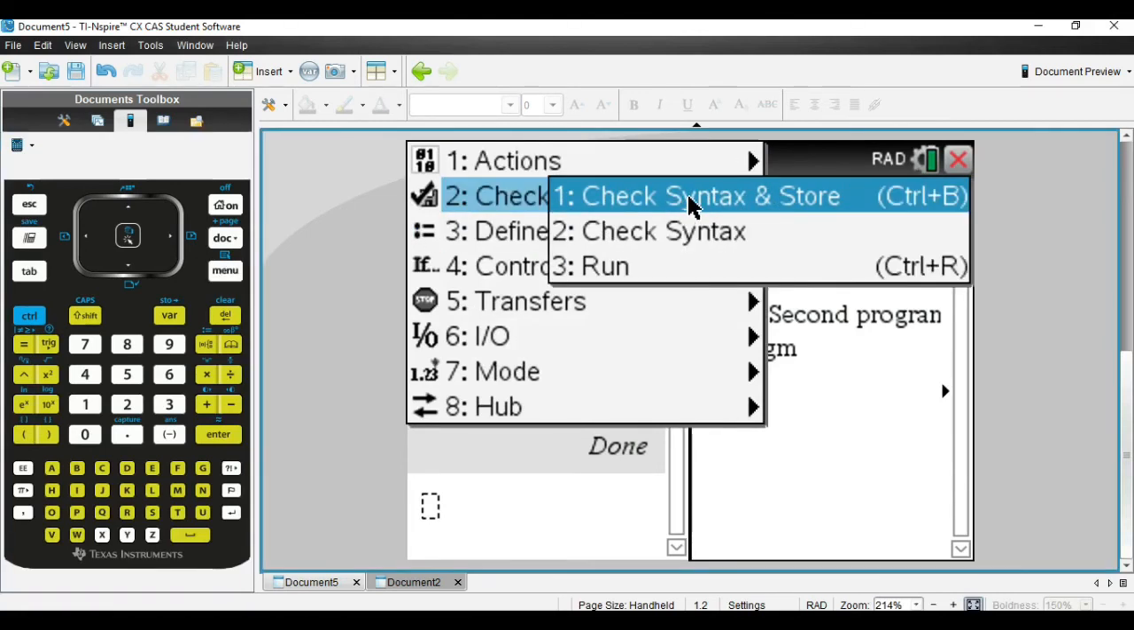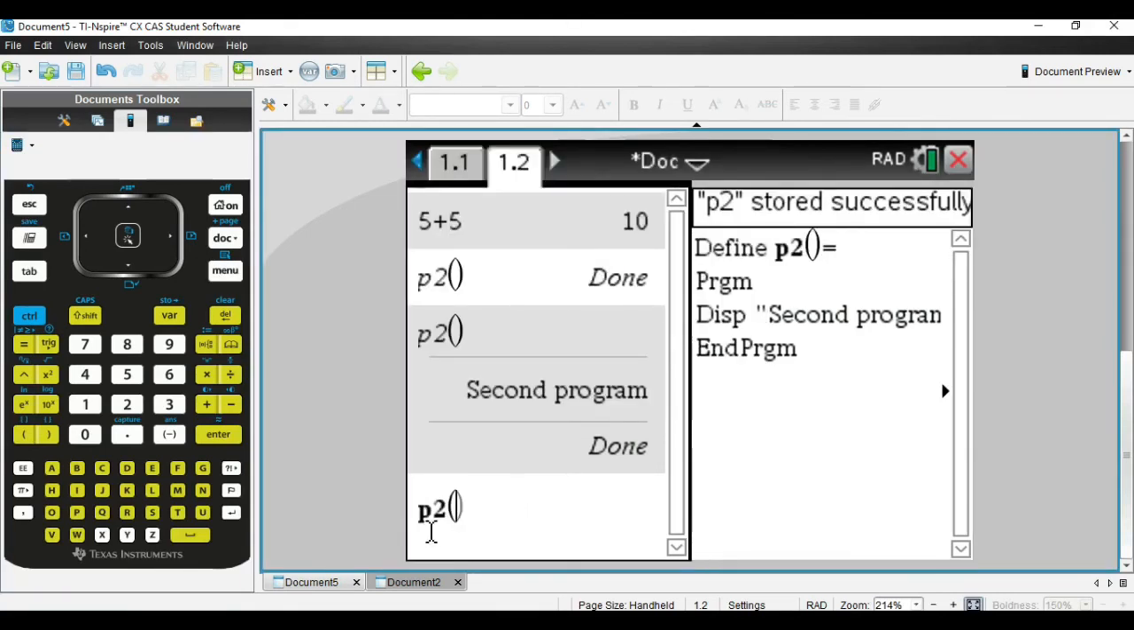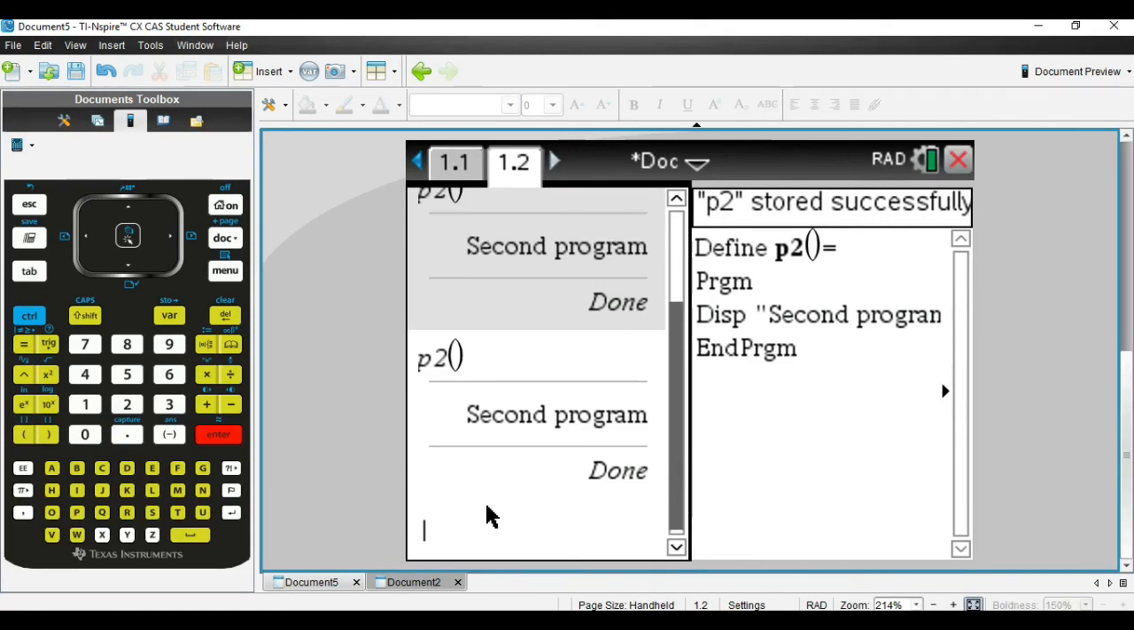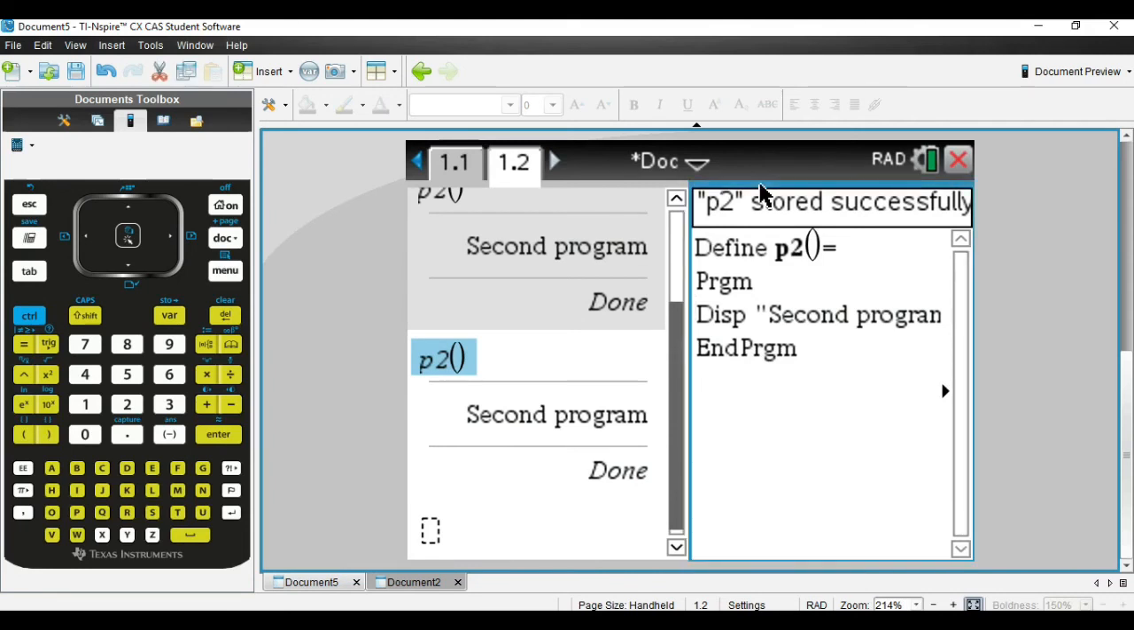Alternatively, we can go to Menu, Check Syntax and Store, and Run. This will type in the name of the program for us, so all we have to do is press Enter and get the output. Once you're done coding, you might want to close that programming tab. So you will click twice on the top bar until it flashes blue and gray, and then you would just press Delete on your calculator.